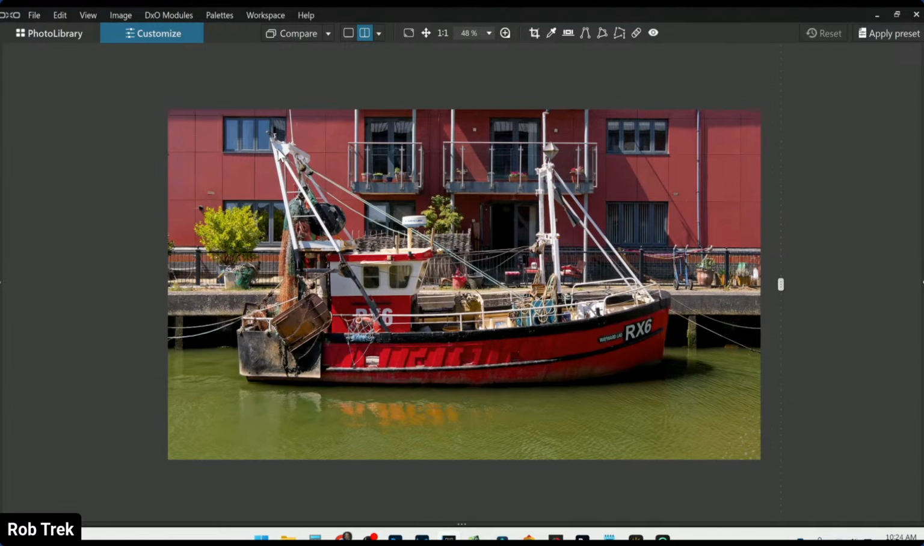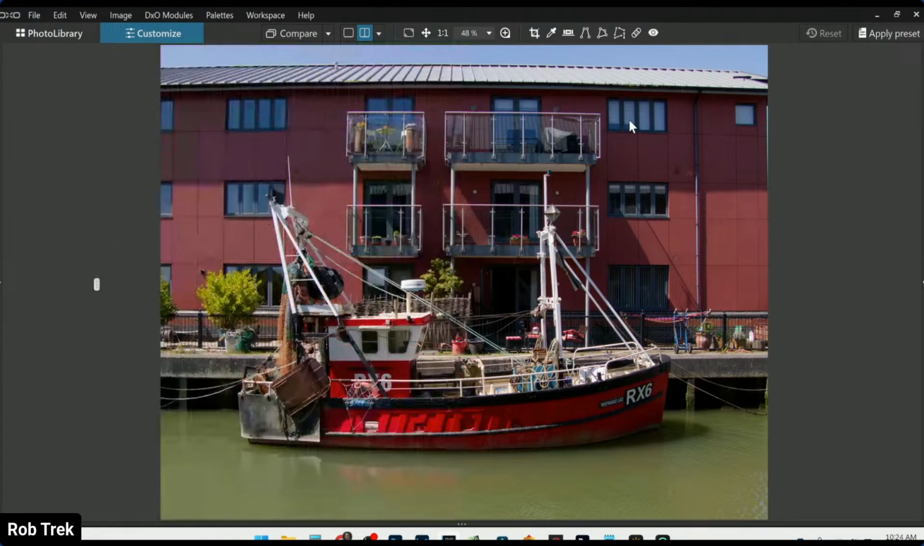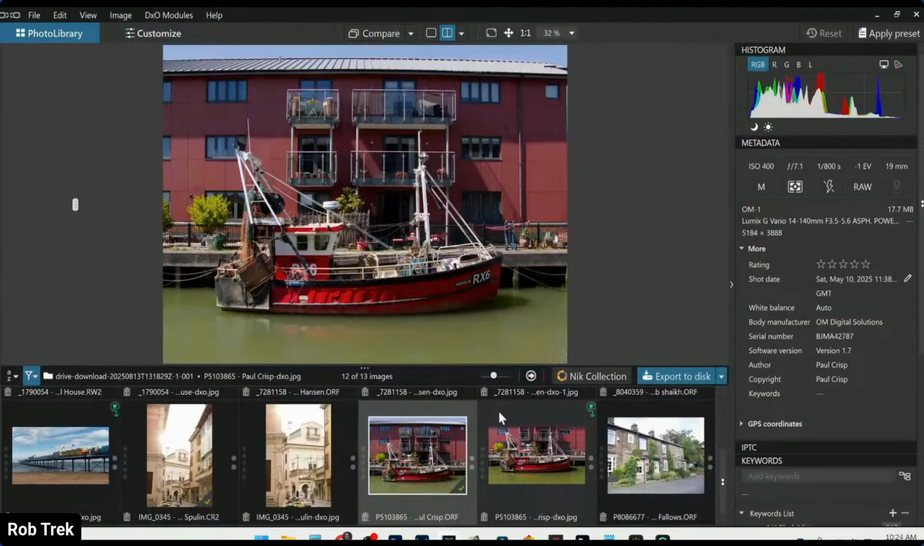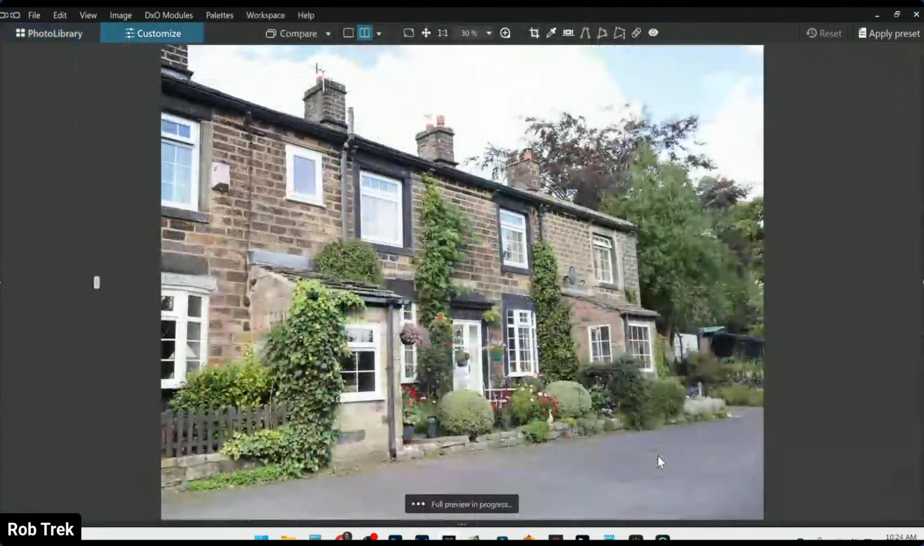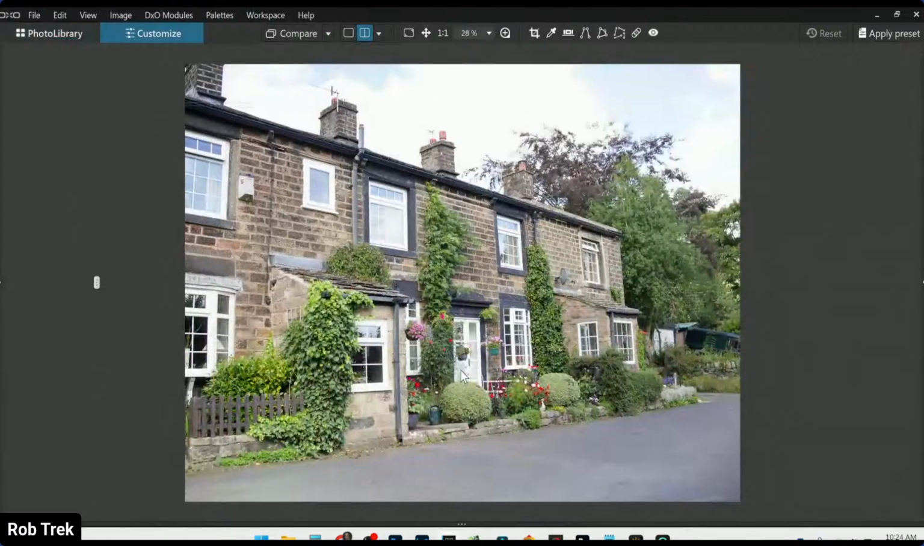But I think this composition works for me better, just for the sake of there's nothing up here of interest that isn't sort of already here. All right, let's do the last one here from John. And okay, we'll apply basic presets. I see a little bit of distortion.